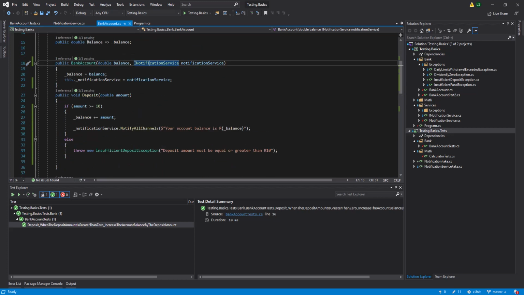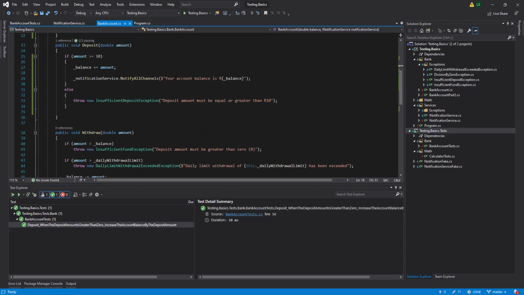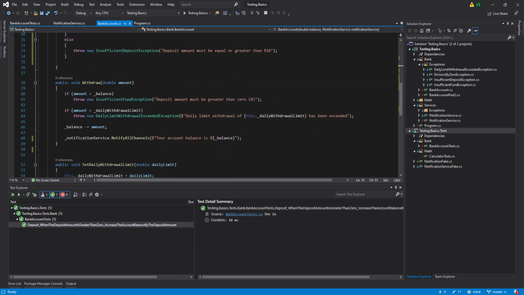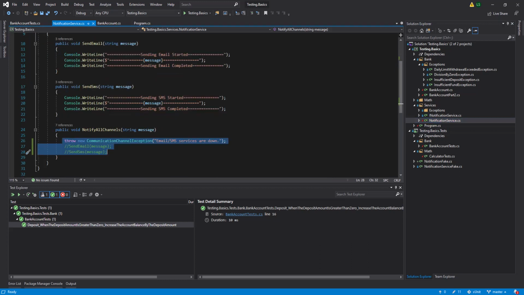Let's see, bank account. We are using our real class here. We're calling this guy, let's see here, we have a notification service. Yes, we have our notification service here. So we'll call the real guy here, which is notification service. Right now it will fail. Obviously our production code should fail because, hey, we're still throwing an exception here. And we can simply get around that by removing this here. Now we're simulating that everything is back up.